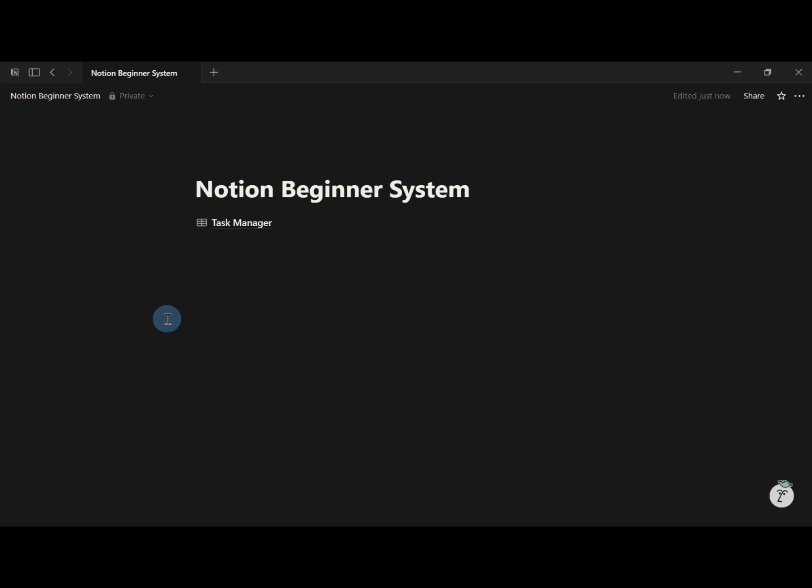In the previous video, we created a simple task manager as part of the Notion beginner system. In this video, which is part 2 of the Notion beginner system, we'll build a project tracker so you can organize your tasks into projects.